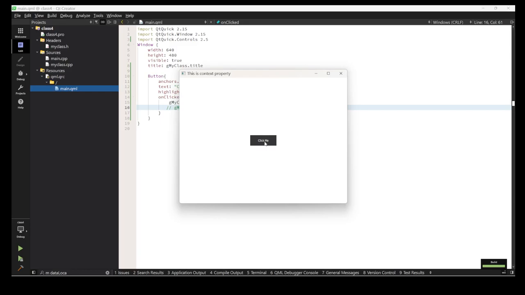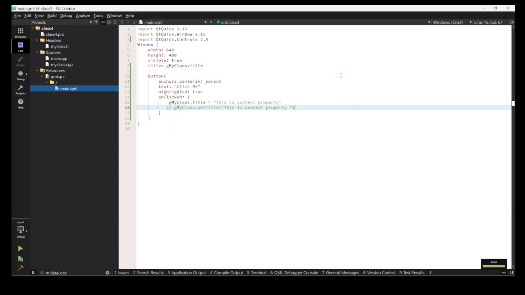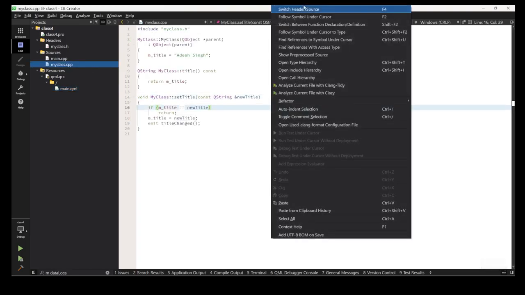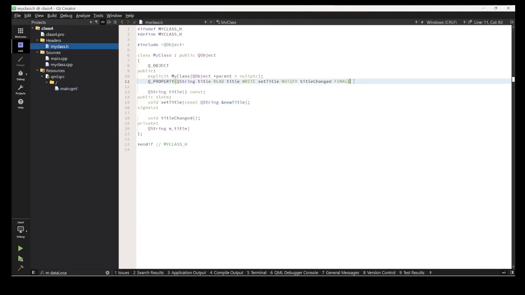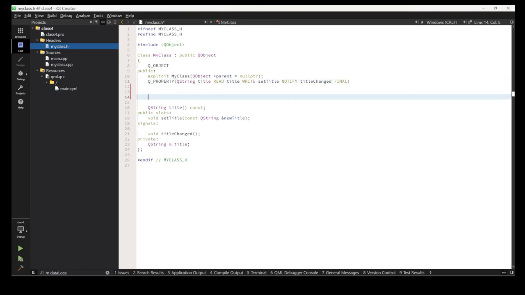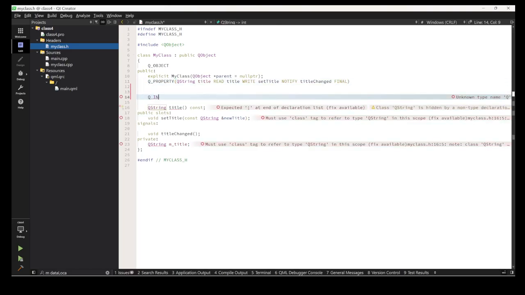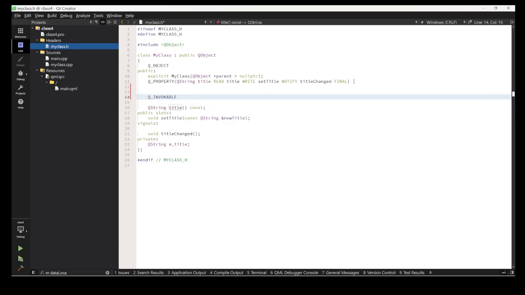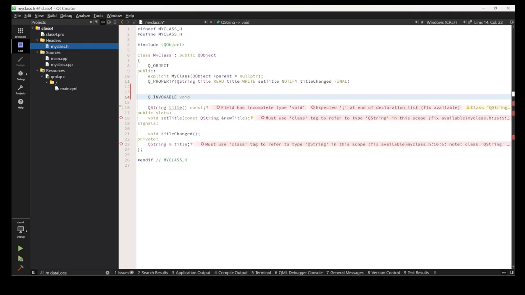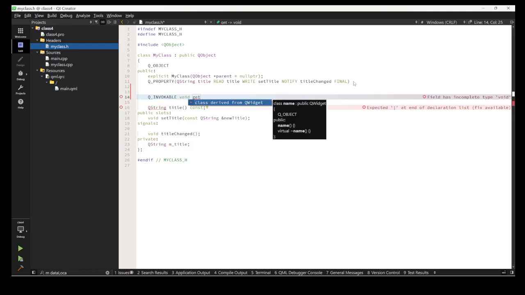So this is what we call the QML context property, where we register the class in C++ and use it on the QML side. Another thing we need to see here is what we discussed earlier, which is Q_INVOKABLE. Invocable means any method that is independent from that property, so you can directly call it from the QML side.